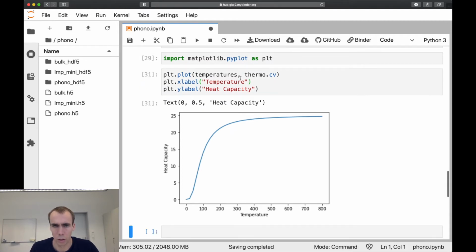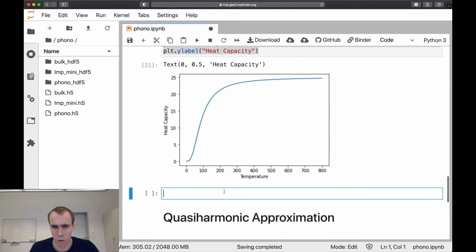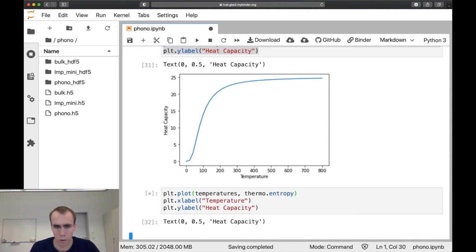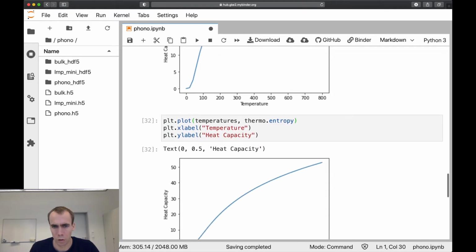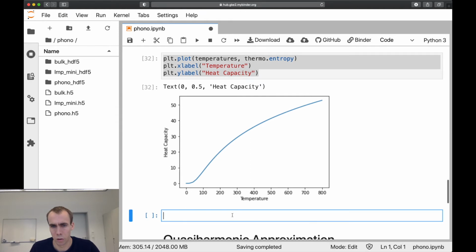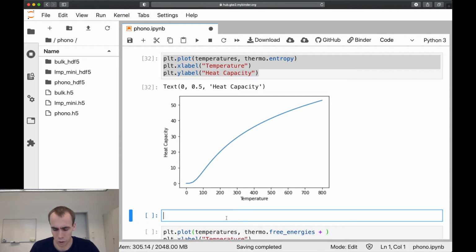And we also can calculate our entropy for the system. And then to calculate the free energy, we basically use the vibrational free energy that we get from Phonopy, and we add the bulk energy from our previous calculation.